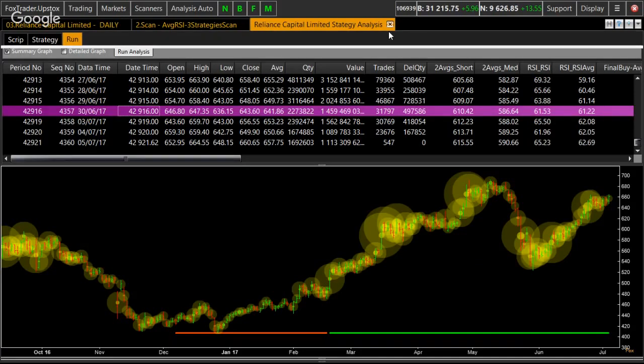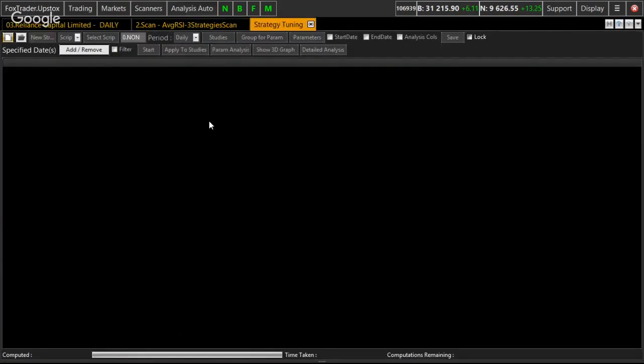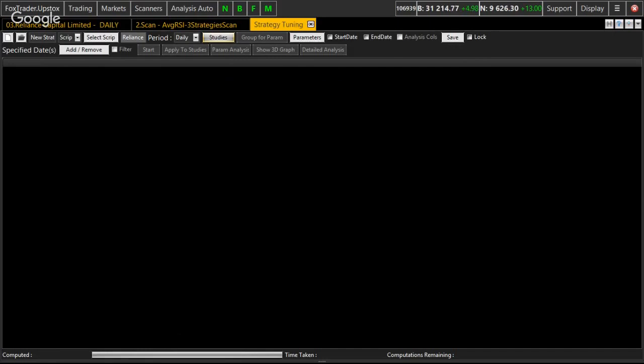The next thing I was talking about was strategy tuning. When you go to this, you have to select a script. So let me select the same script, Reliance Capital. Okay, I selected the script already. I can go to studies here, load the same average RSI 3 strategies. Then I want parameters access. I want to fine tune my averages and RSI level. Okay, so these are the two indicators that I want to fine tune.